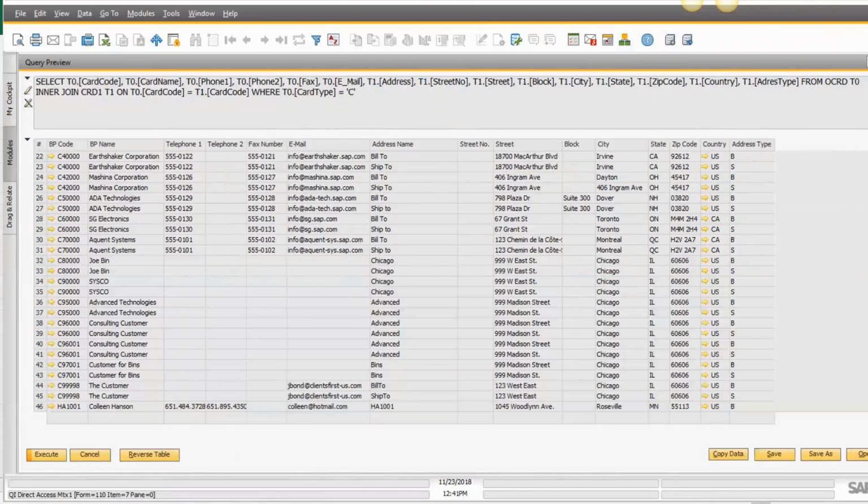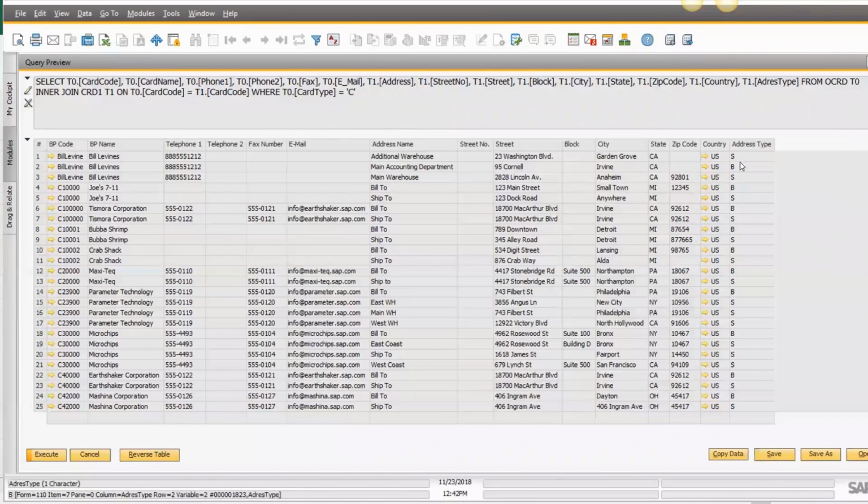Now, I know, because I am the person responsible for writing the query, that S means ship to and B means bill to. But my salesperson may not know that, right? So when something like this happens, we can alter or rename those values.